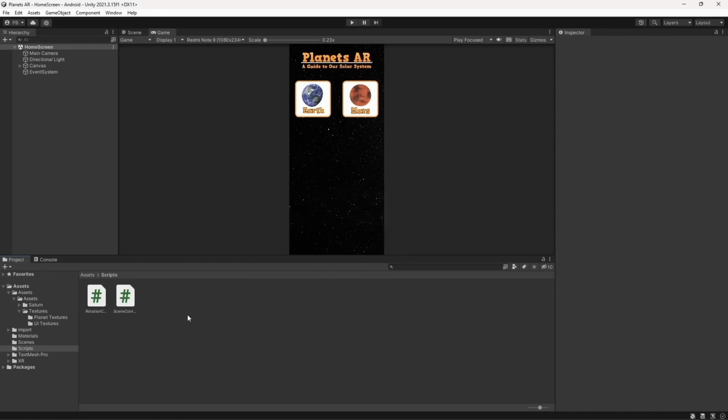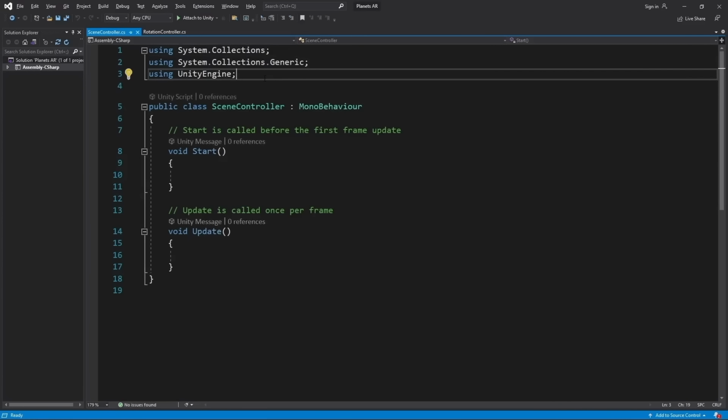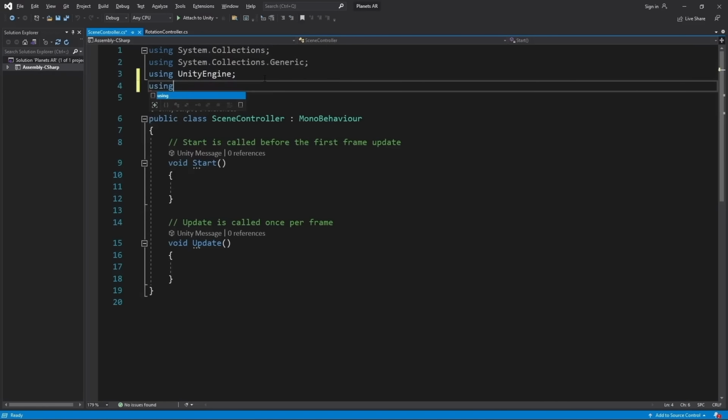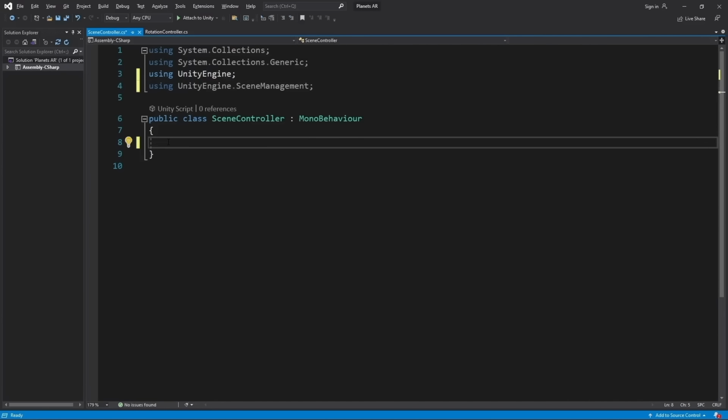Now you have to add a using directive. So using UnityEngine.SceneManagement. Okay, once you've added that, simply create a new function, public void SwitchScenes, and make sure it takes a string parameter, and let's name it sceneName.